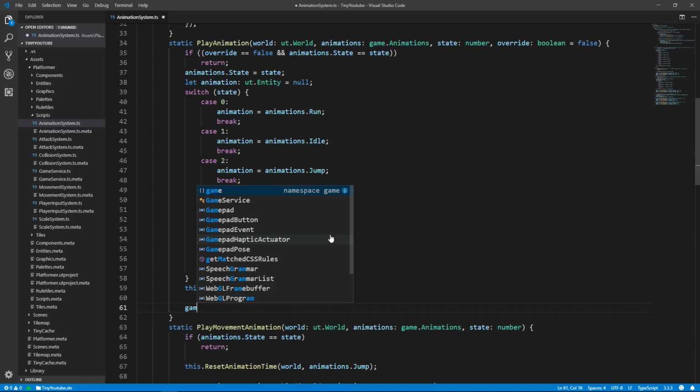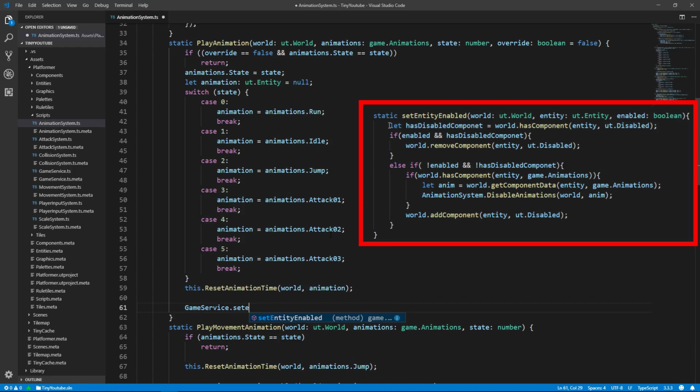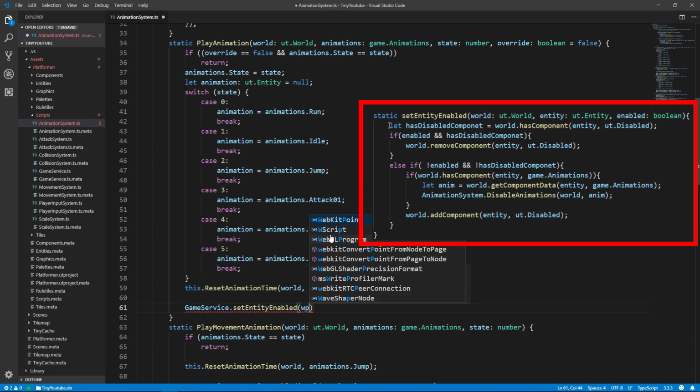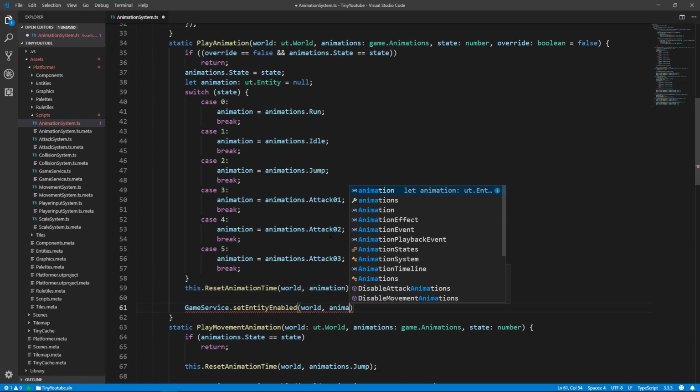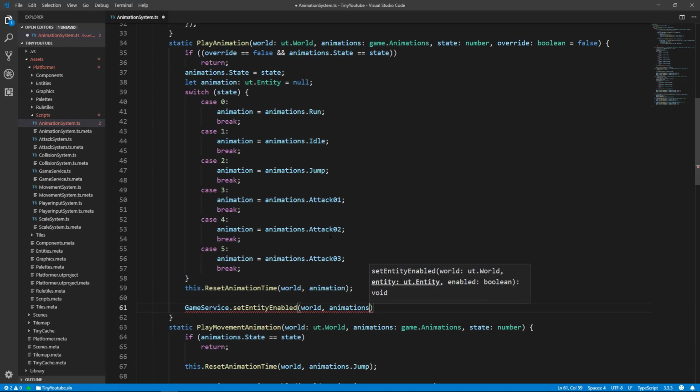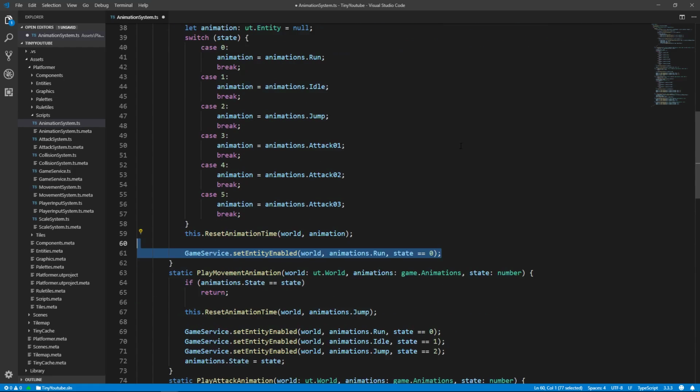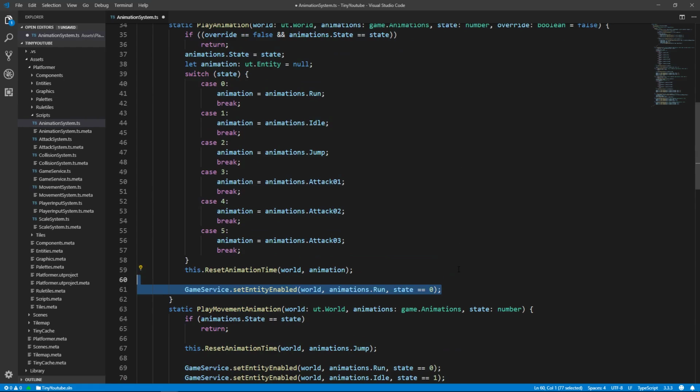Next we'll say gameService.setEntityEnabled. We'll pass in the world, and then we'll say animations.run, and then state equal to 0. So it will set it to enabled or disabled depending on the state that we pass in. We'll now do this for the rest of our animations.